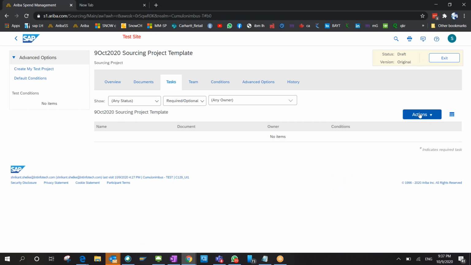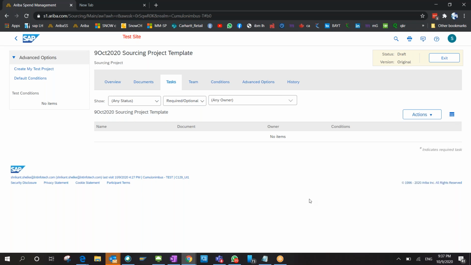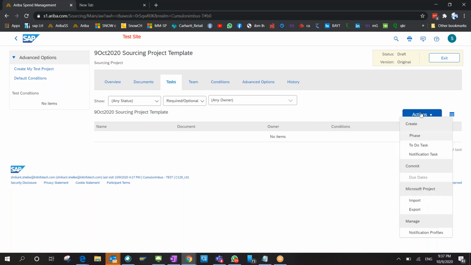In a similar manner, I can add the tasks over here. Either it is a to-do task, or I can add a phase, or I can add a notification task. As I am creating the template from scratch, it means a new template I'm creating. That's the reason I have these 3 options over here. These are nothing but the scenarios which I have to cover before making any sourcing project.